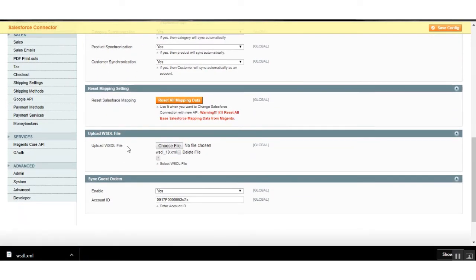As we have already uploaded the WSDL file, further here you will find an option to enable the guest user concept. You can enable this functionality. Let's suppose someone has placed an order through guest checkout, and there are no details created for guest checkouts at the Magento end. In that situation, in Salesforce, if you provide a guest account ID here, then under that account the contact will be created with all the guest user details, and the order will be generated accordingly in that account. So the guest user details will also be stored in Salesforce, which provides an extra feature on top of this functionality.